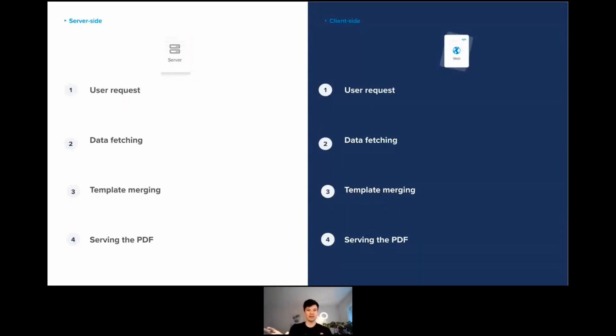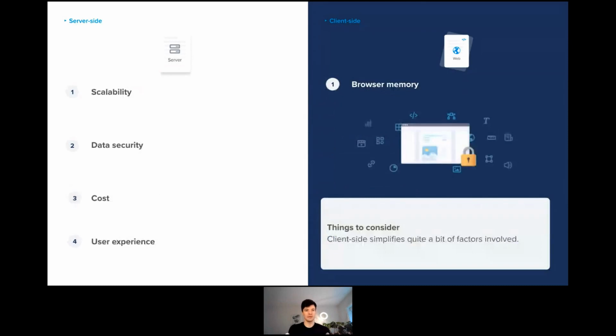Now, if we take a look at the client side, the approach is the exact same way, except we make the user request. The data fetching step is optional at this point because we already pre-fetched all the data to show it to the user. And if all we're trying to do is export them with the data they're already seeing, we shouldn't be doing duplicate queries back to our database or wherever we're storing our data. Template merging also happens directly client side, so there's no trip to the server. And then we serve the PDF to the user right away. So let's take a look at the difference between the two.